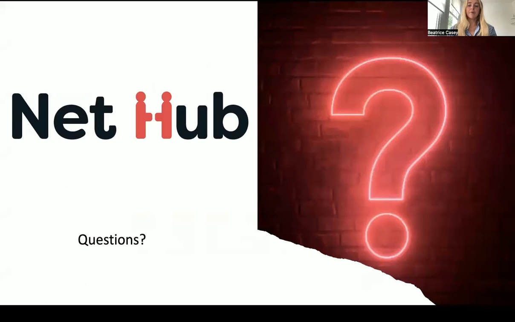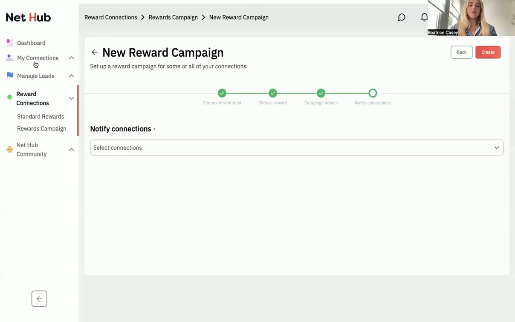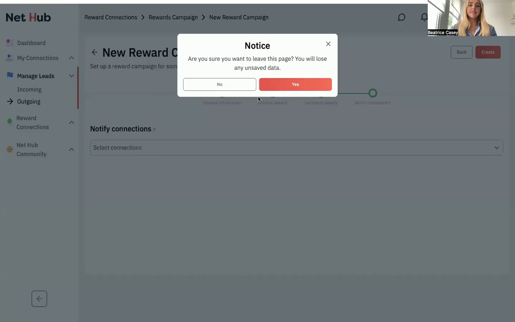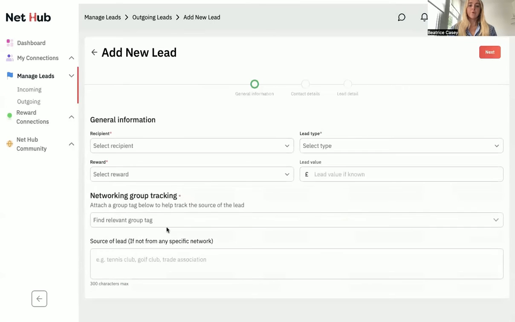What if I do not know the monetary value of the lead? Well, if you don't know the monetary value of the lead, that's okay. As I previously showed, and I'll show you once again, when you are in the platform, if you do not know the value of the lead, when you're passing it, you can enter 0.